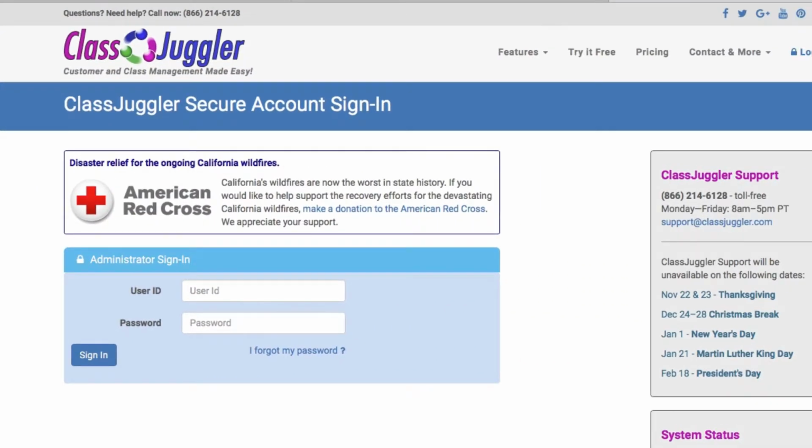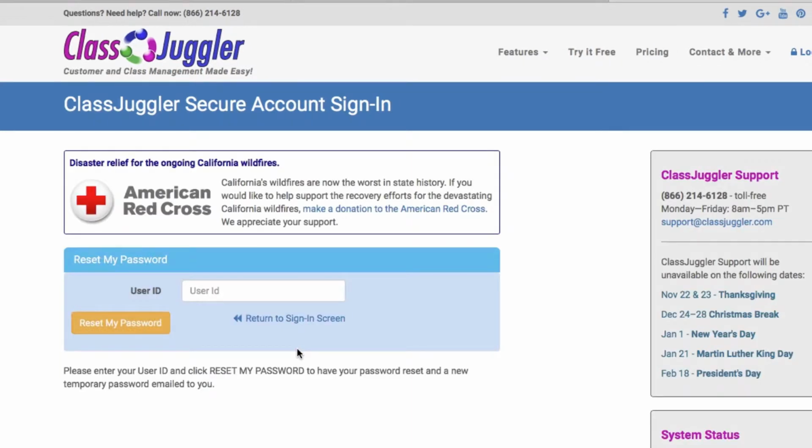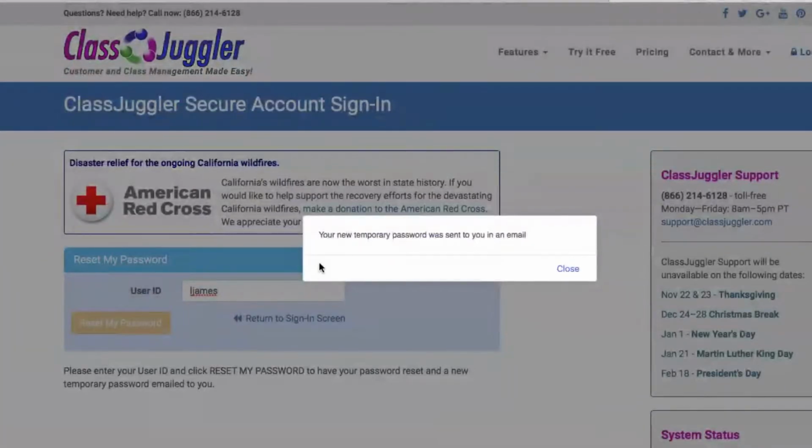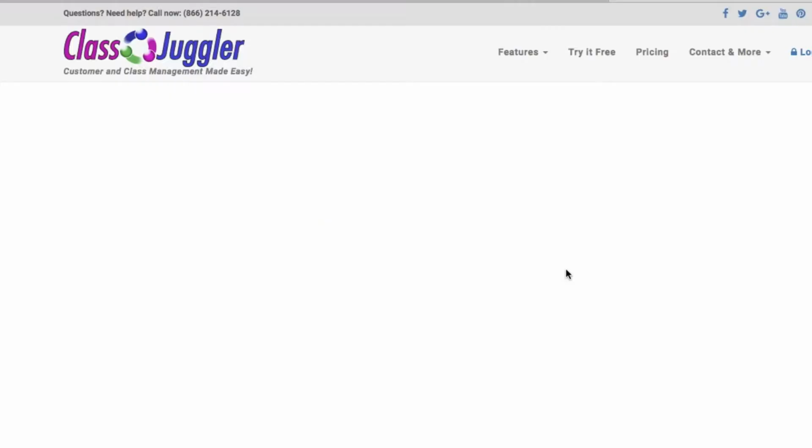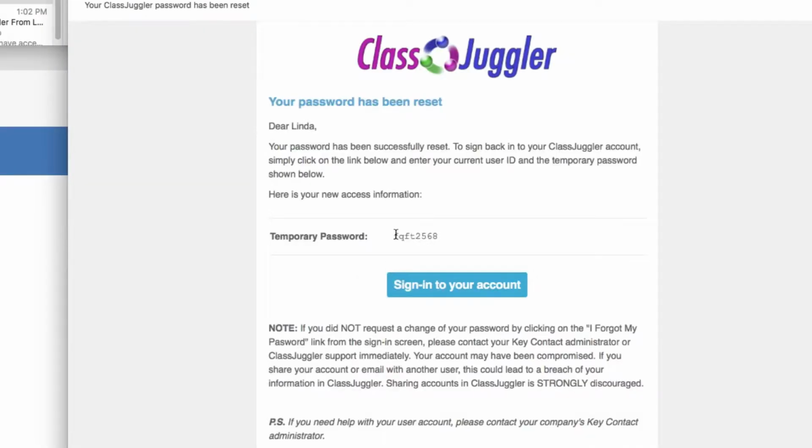All they need to do is first go to ClassJuggler's sign-in page and click on the I Forgot My Password link. So she's going to click on the I Forgot My Password. And it's going to bring her to this screen where she'll put in L. James, her user ID, and click on the Reset My Password. And a message appears telling you your new temporary password was sent to your email. So we're going to go ahead and copy that.